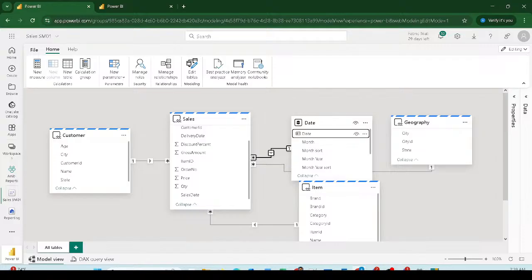No, even if you don't mark it as a date table, it is not going to impact. So the question is, if I don't mark it as a date table, is it going to impact? No, you can still go ahead and do your time intelligence. It's a best practice to mark it as a date table, which ensures you have continuous dates.